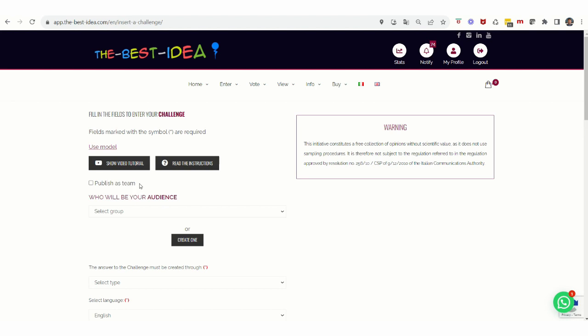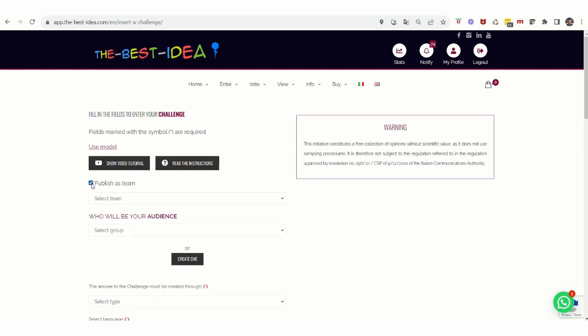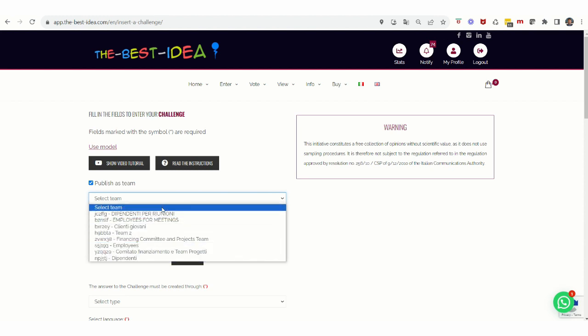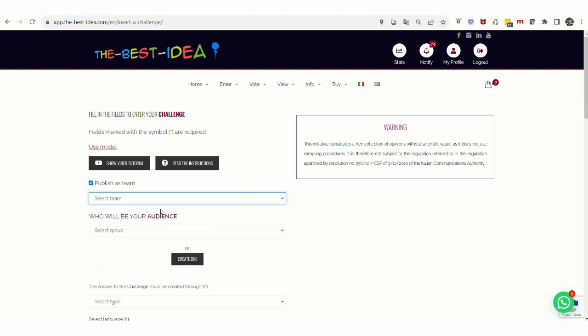To publish as part of a team, just check the Publish as Team checkbox, which you can see is located just below the Use Model link and the Instructions buttons. And then, the drop-down below allows you to choose the team that will publish this challenge. Conversely, if you want to publish the challenge individually, just take off the checkmark.